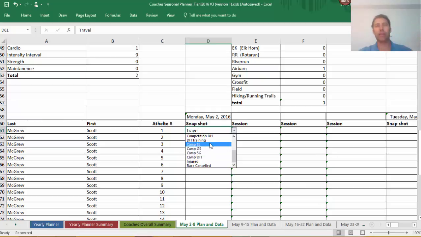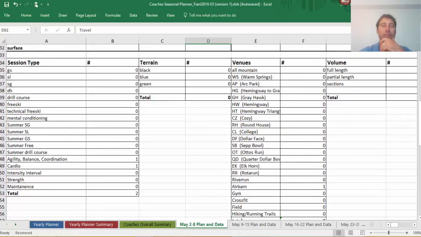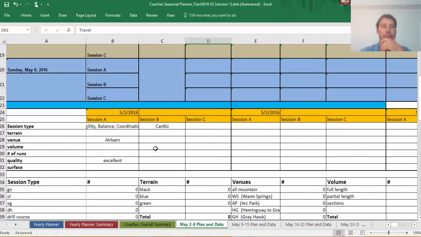If an athlete travels off to a regional camp and you're keeping track of their total numbers, which you should be doing, it gives you the ability to do that. Of course, you also have up here the ability to do a full sort of camp, summer GS, summer slalom, like if you have a big group and you want to do a bulk planning sesh.